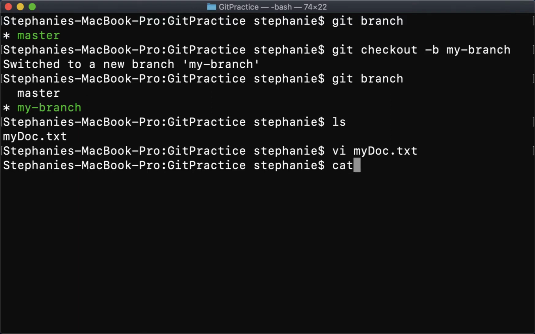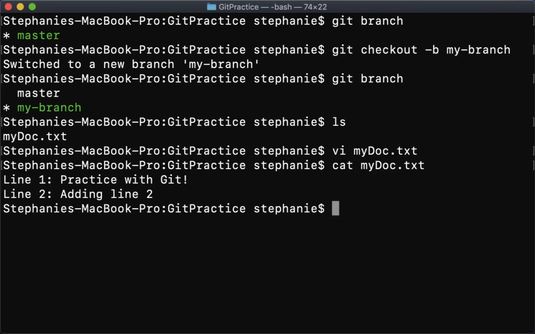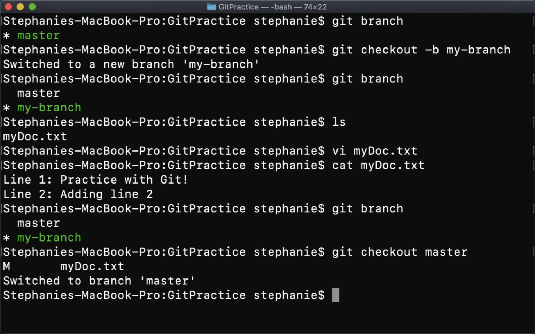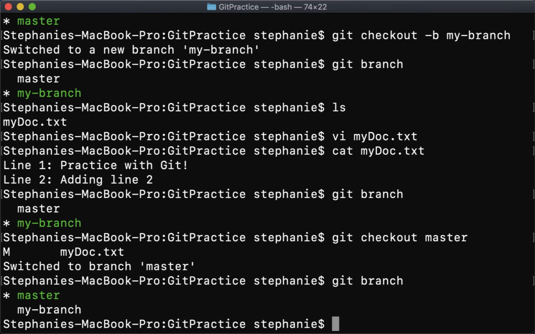So I'm going to look at my file, and you can see that the line 2 was added. And I'm going to do a git branch again, and you can see that I'm still on my new branch, my branch. So I'm going to go back to the main branch. So I'm going to do a git checkout master. Yours may be called main, but mine's called master. And then it says it's switched to branch master. So if I do a git branch again, you can see that I'm now on master.